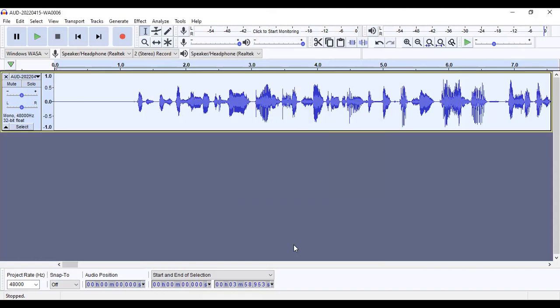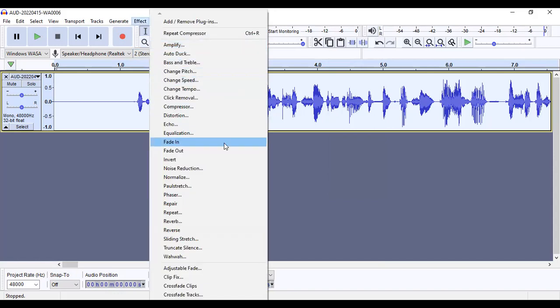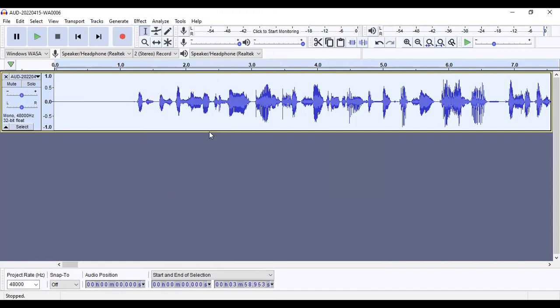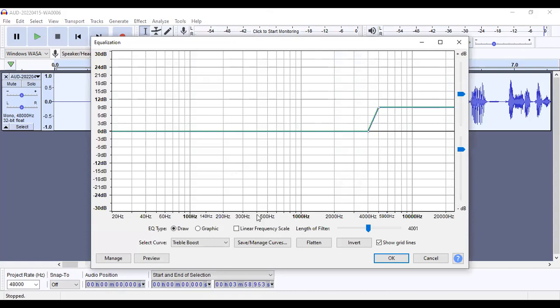Remember that your audio file is selected. You have selected all. Then go to Effect again and go to Equalization. Can you see this is Equalization? Under Equalization, you are going to do bass boost and treble boost. So I'm going to do treble boost. And you see, you have various options. So let's start with treble boost.